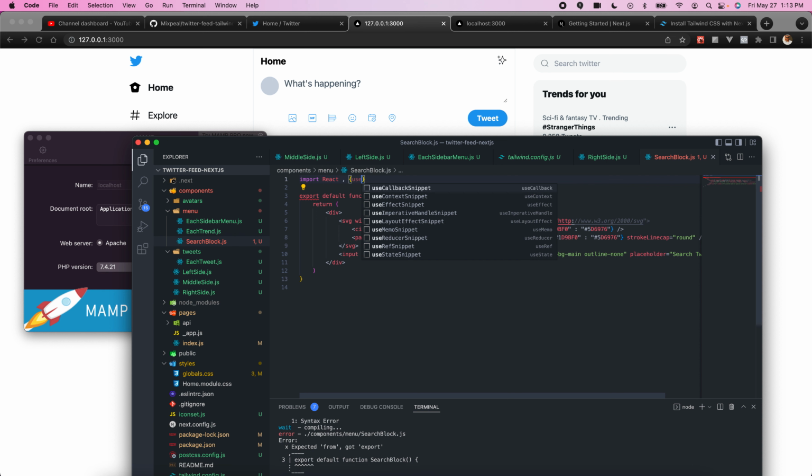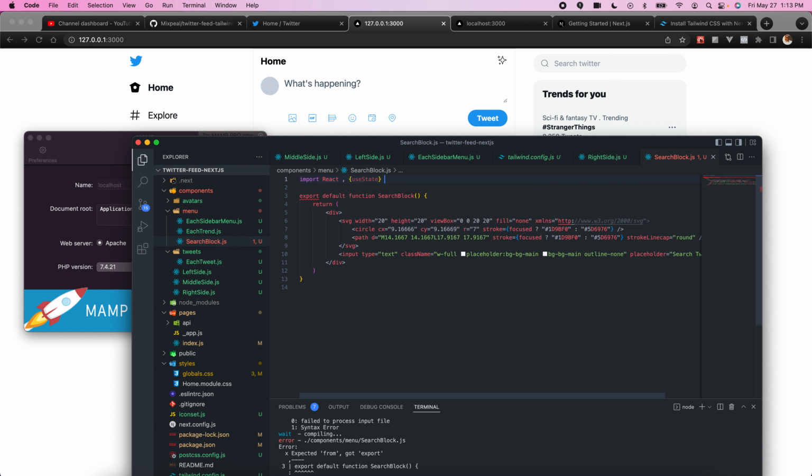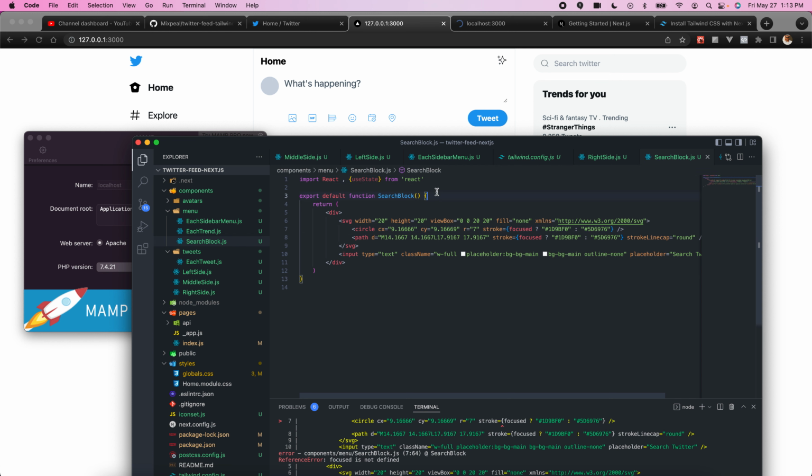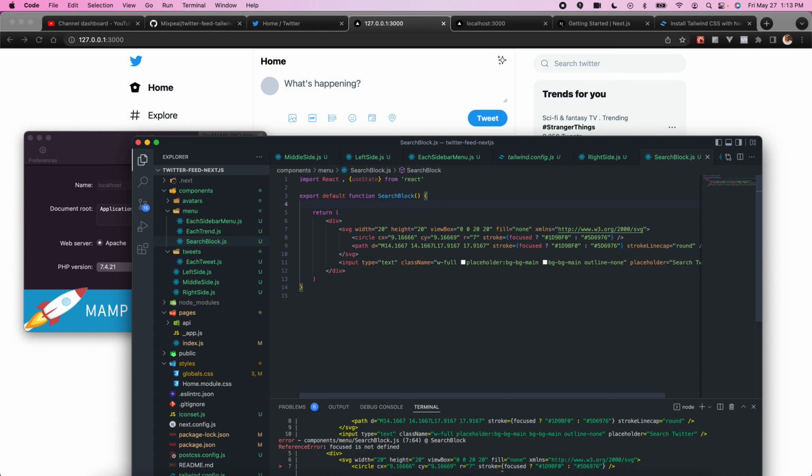So we are going to use state for the React hook. If you want some tutorial on React hook, please mention in the comment. I will try to work on it.